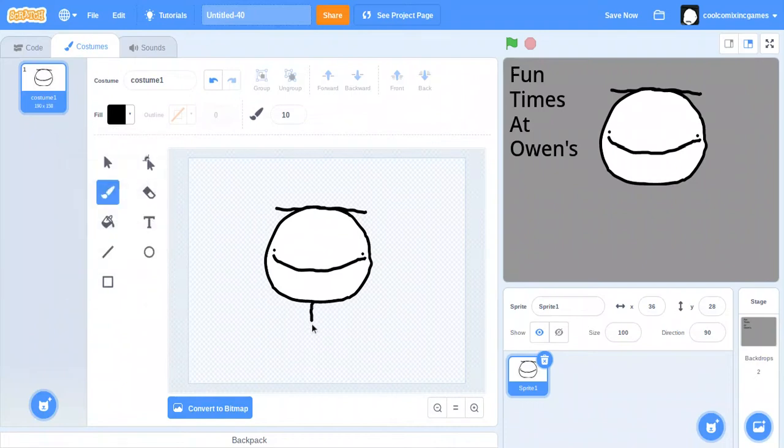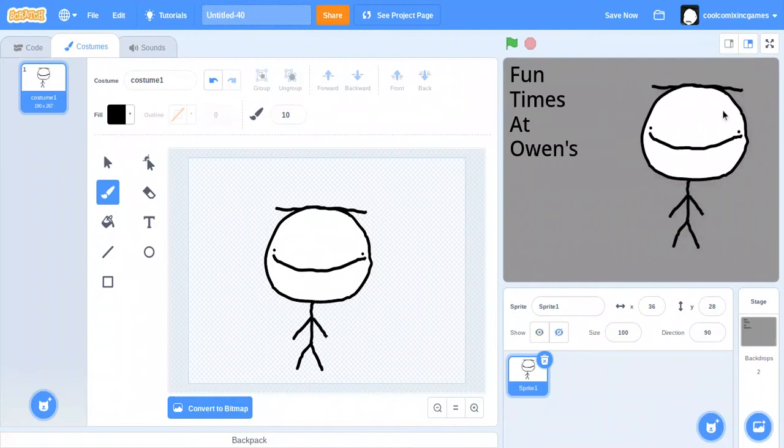Also, don't copy my Fun Times at Owen's idea. Create your own title, please, if you ever use this tutorial. Alright, do that. And then that. I'm gonna put him here. Because this game is not serious in the slightest, he's just gonna dance. He's just gonna spin around like a weirdo.